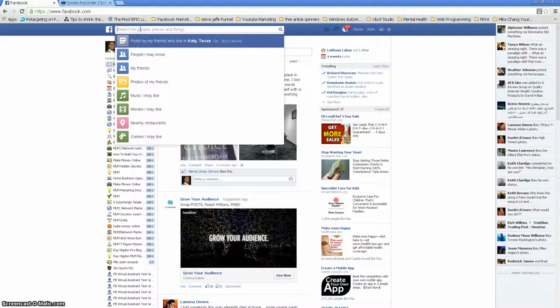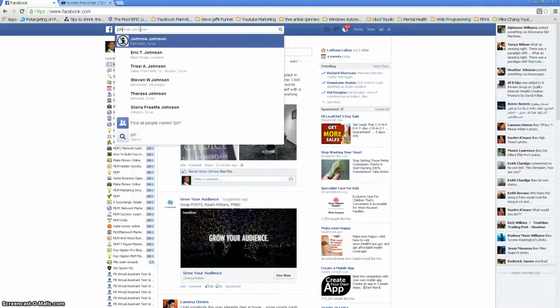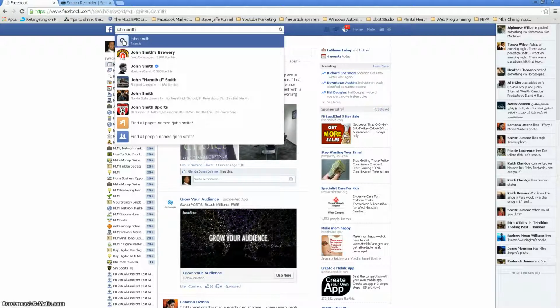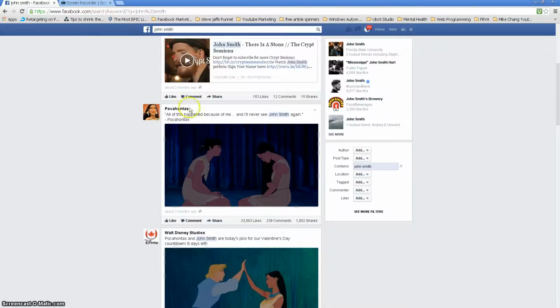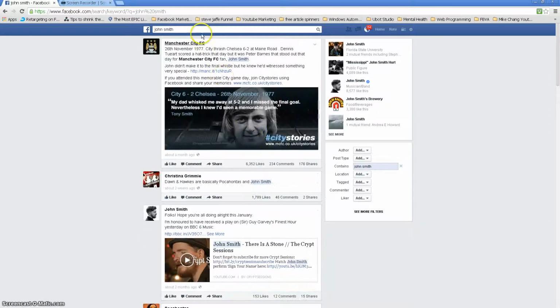So let's say you're looking for someone named John Smith. Well, you can't just go to the search bar and type John Smith, because that's going to give you a magnifying glass. It's going to search groups, pages, posts, and everything that it can think of that returns a list of John Smith. So we have posts here with someone named John Smith tagged, another post by someone named John Smith, and a post by Pocahontas that tags John Smith. So you can't just type the name of a person that you're looking for.